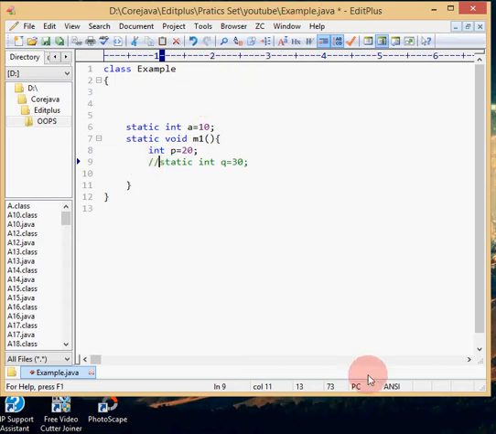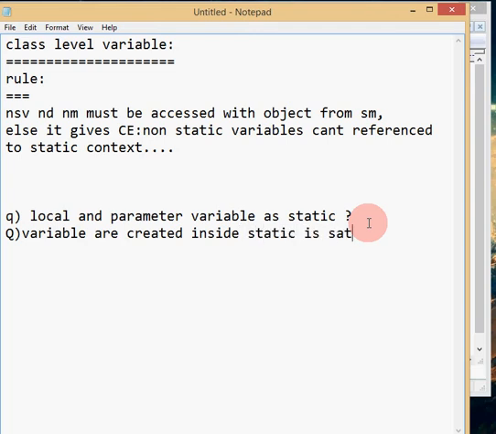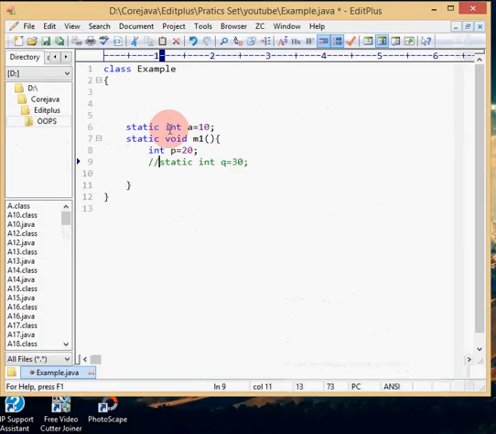Then another question a student asked: are the variables created inside a static method static? That means, suppose I declare a class with a static variable. This is a static variable, and this is the static method.